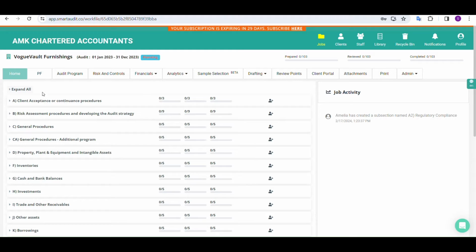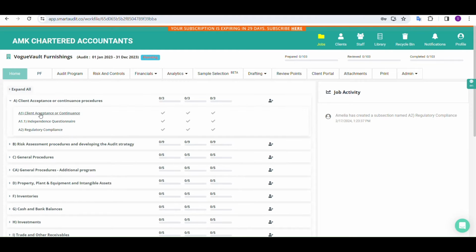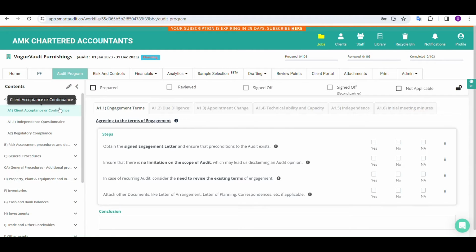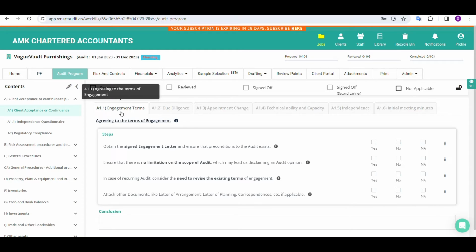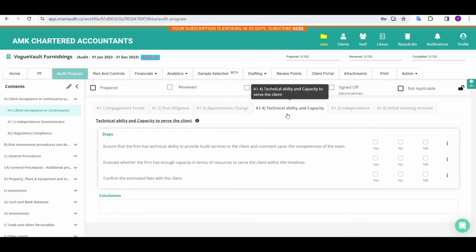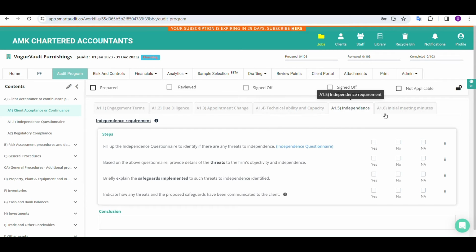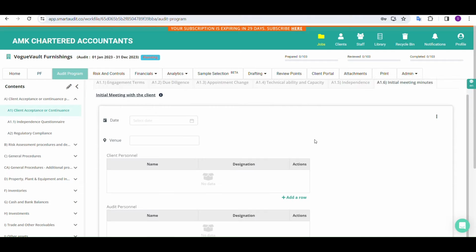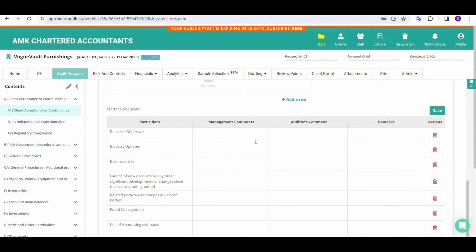Begin from Section A, Client Acceptance and Continuance Procedures. Each subsection is categorized to address different aspects like engagement terms, due diligence, technical capabilities of the firm, independence. The format of minutes of meeting with the client is given, specifying the general discussions which should be documented.